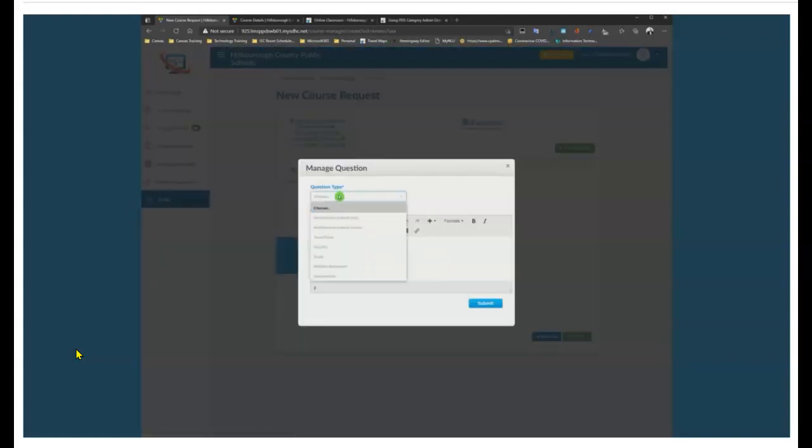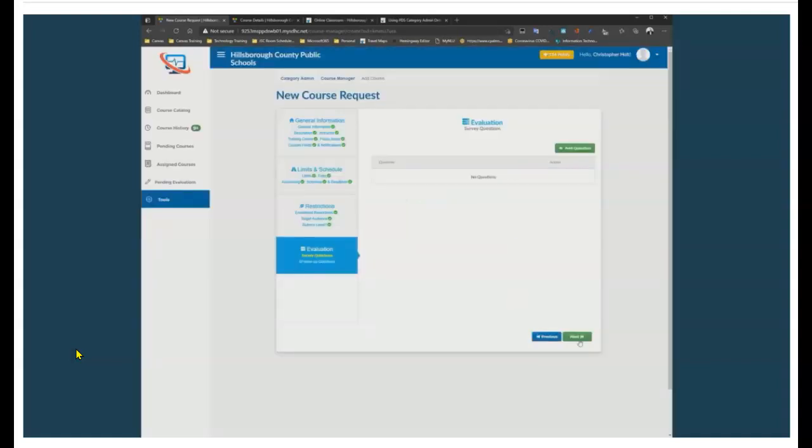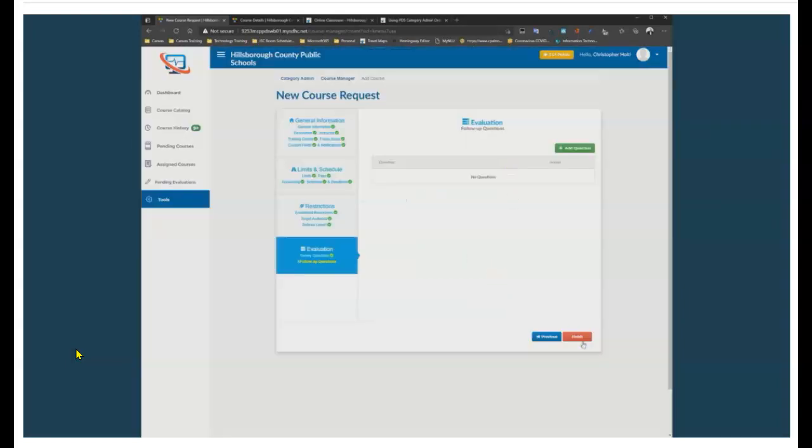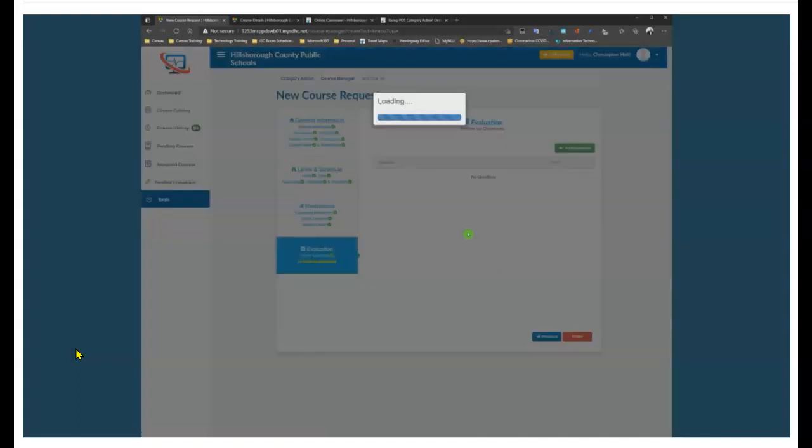Now, if I'd like, I can add follow-up questions for my training by adding those here. I can add different types of questions as well. And then I have the follow-up questions as well. So I can do a survey question, and then I can do follow-up questions after the fact. When I'm finished with my course request, I just click Finish.